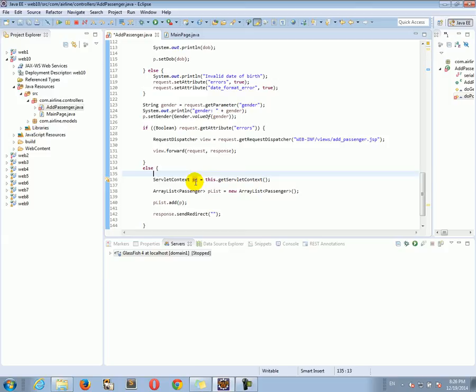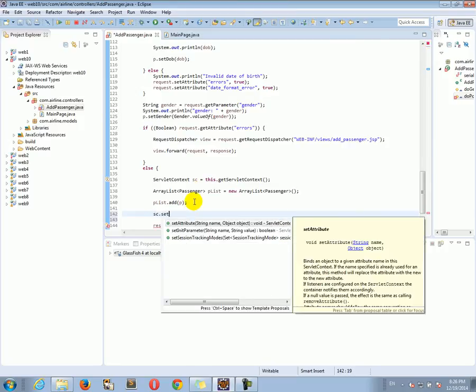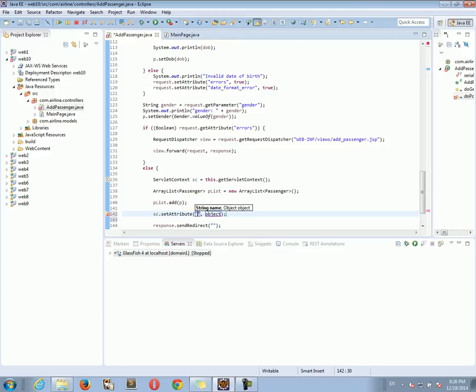Okay, so let's say we have this context. And then here we do servletContext.setAttribute. Let's call it passengers. This is our attribute. And save plist. Remember previously we also set attributes, but not on the servlet context, but on the request. The request attributes are only going to remain for the duration of one request. So if the user clicks on a link or submits a form, then the request attributes are going to be available until the page is rendered. And when the page is rendered, the next user interaction will already be a new request, and the previous request attributes will no longer be available.